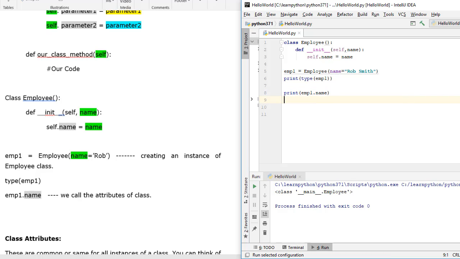Now let's re-execute this program. The first print statement is just telling the type: the type of emp1 is Employee, a class Employee type, and the emp1.name attribute value is Rob Smith. So that's how we create the instance of a class, and that's how we call the attributes of a class. To call the attribute of a class, we have to refer to the instance, so in this case we are saying emp1.